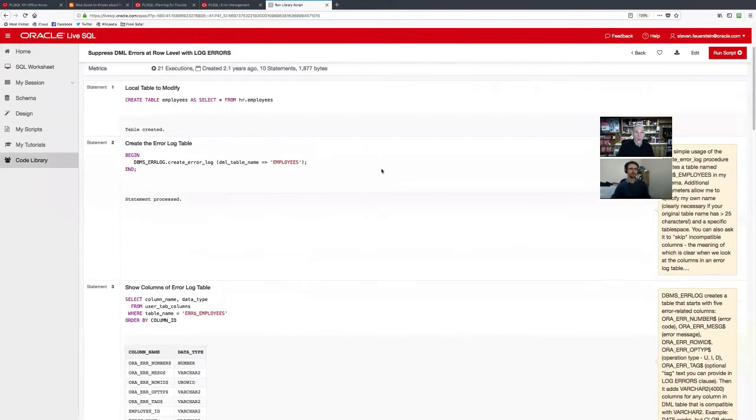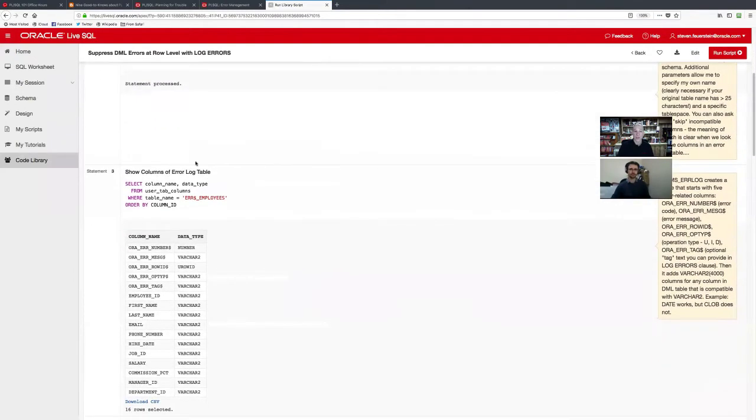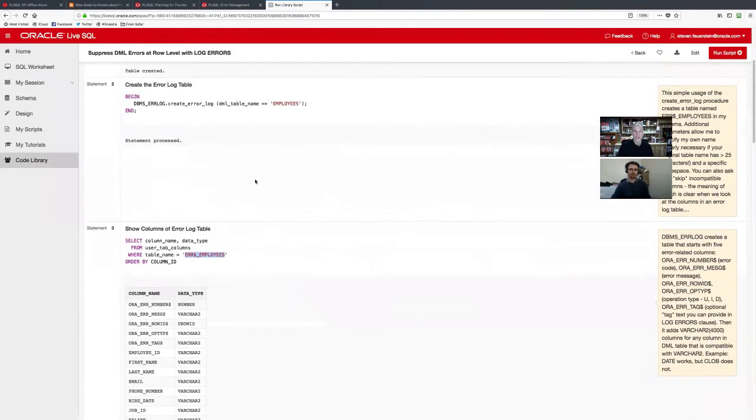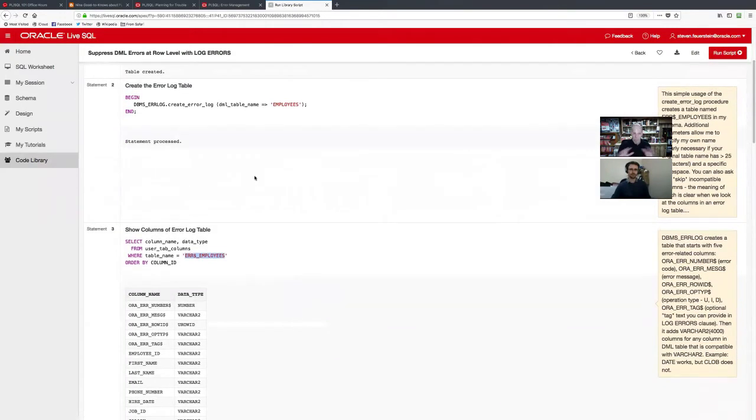With the log errors approach, basically what you're going to do is create an error logging table that goes along with your DML table. And then Oracle will automatically put stuff into that table. So here's the interface, DBMS_ERRLOG, that's the package. Create my error log table. I specify the DML table name. And what it does is create a table by default called ERR$_EMPLOYEES. Now, you can change that to be whatever name you want, but that's the default. We'll just go with the defaults for today.